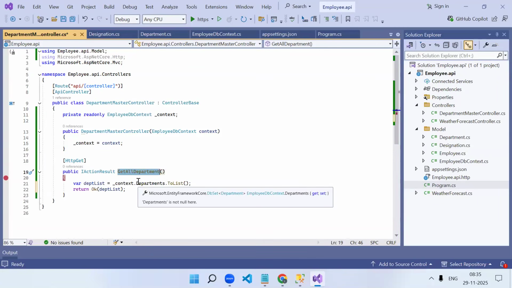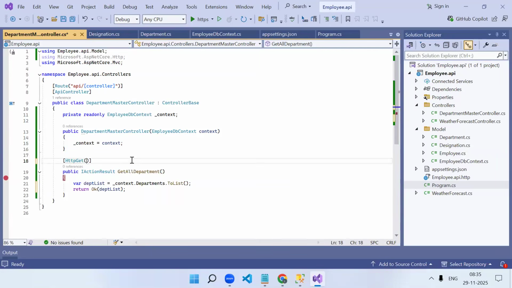You know that in the OOPS concept, we have abstraction. We should not disclose anything. So instead of disclosing this, we can provide the route name also. Route name: GetAllDepartments. So your method name is this, but you are going to access the API by this route name. Let's save it and let's try to run it.